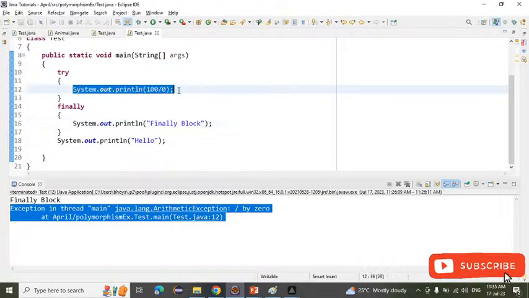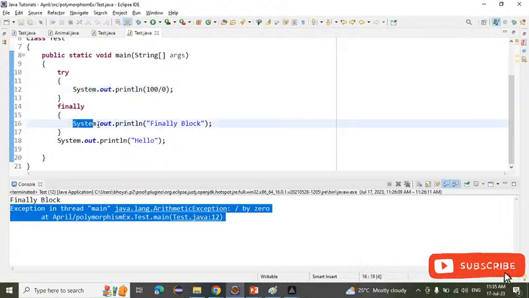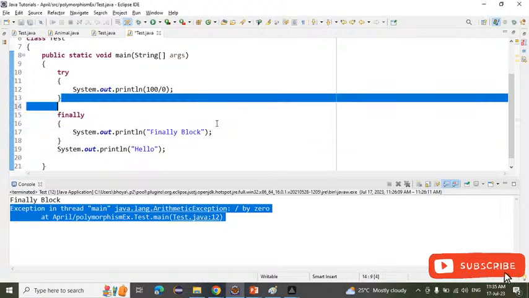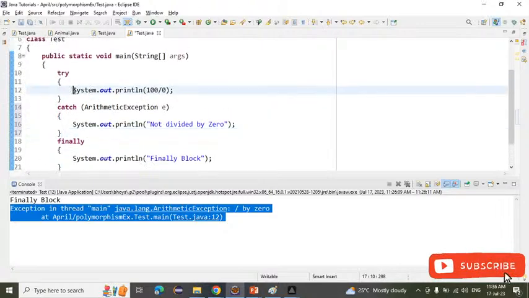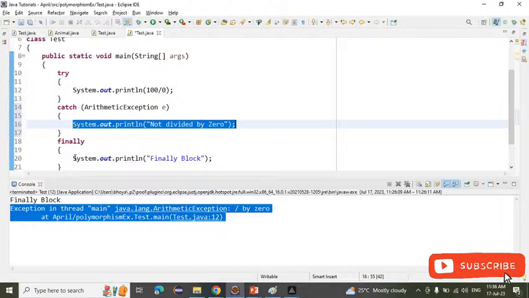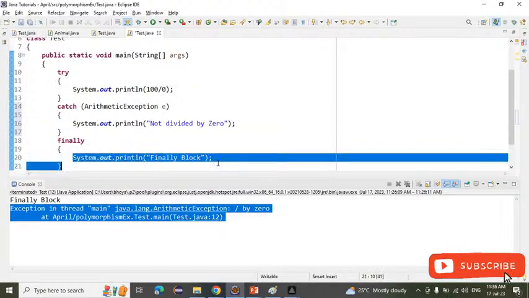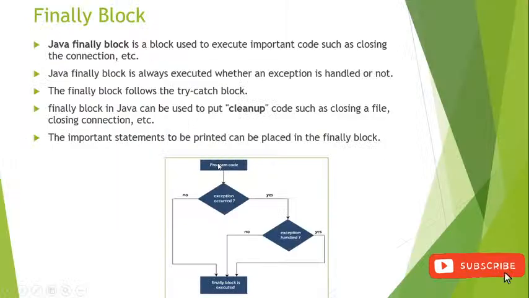If we want to open a file here and it is facing some problem, what will it do? It will not close the file. For that, we will write the cleanup code. We will always write the cleanup code inside the finally block. Inside the try block, we will write the risky code. Inside the catch block, we will write the handling code. Inside the finally block, we will write the cleanup code.